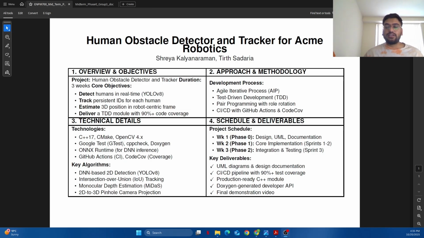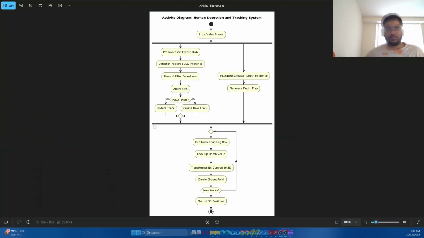Now let's go through the activity diagram to better understand how the code is supposed to work. This is the activity diagram for our project, and as you can see, we start with the input video frame, and it's processed simultaneously in 2 categories. First is YOLO inference and detecting the human in the video. Once we have successfully detected the human, we give it a unique ID and also track its movements in this part. The second simultaneous process is depth estimation, and using MiDaS or Depth Anything, we will generate a depth map for the image or the frame.